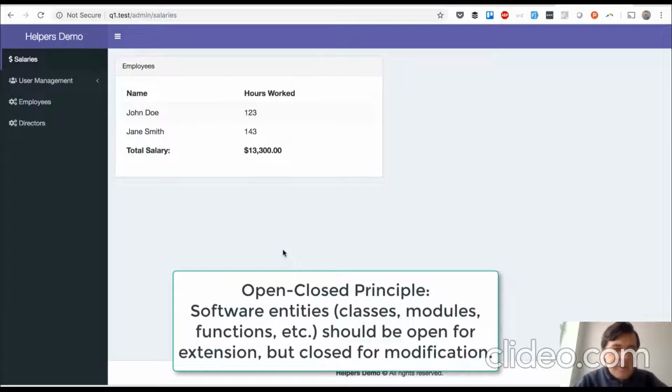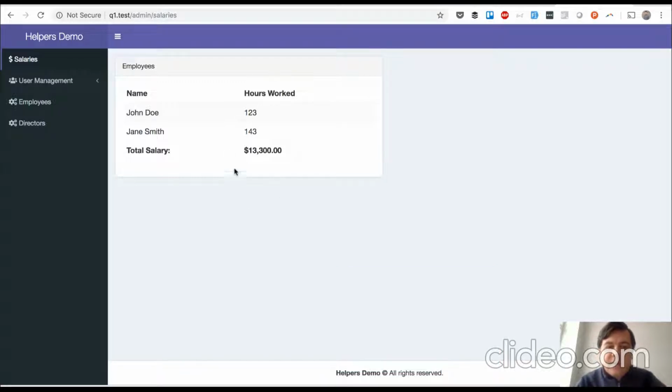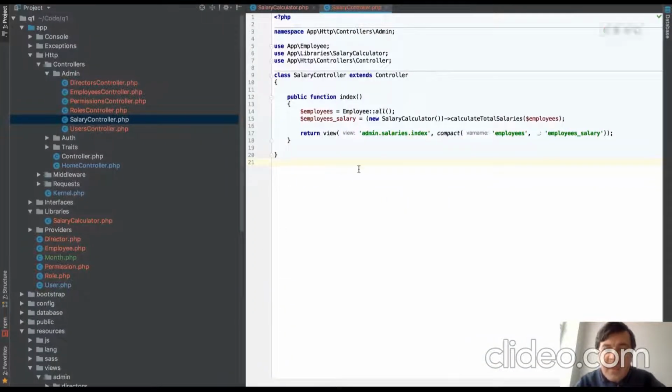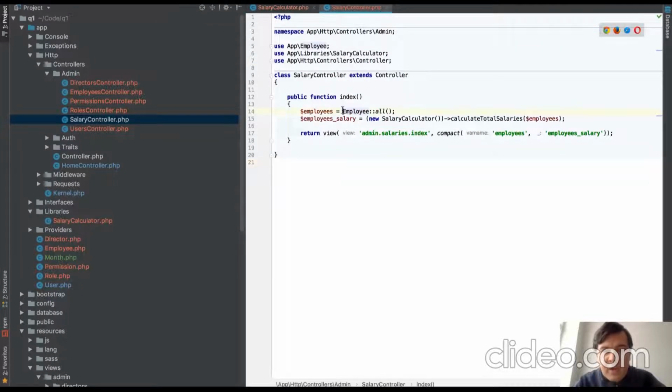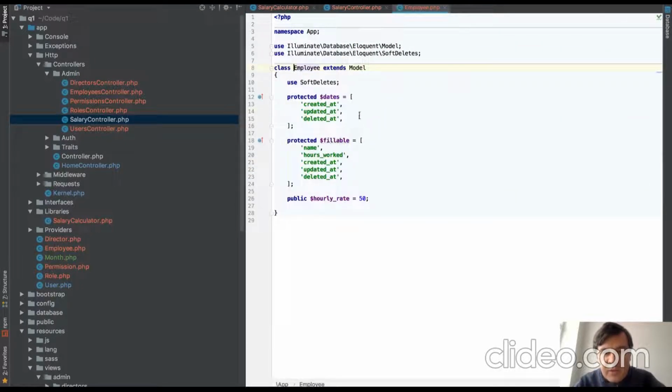This is the example. For example, you have a salary dashboard of a list of employees, and you have a calculator of total salary of them. So we have 2 workers here, 2 employees, and this is how it looks. We have a controller, we have a model Employee, and every employee has hours worked and hourly rate, which is the same for everyone, which is a public property of the Eloquent model.